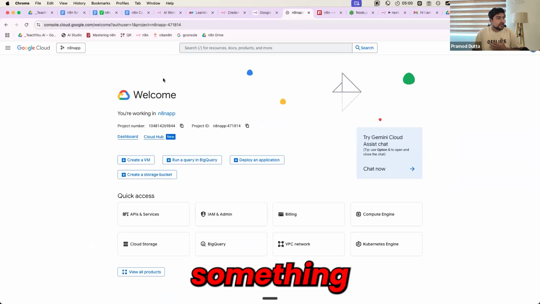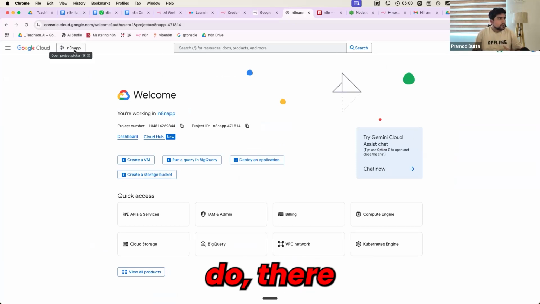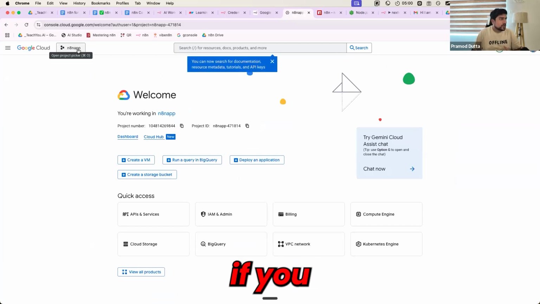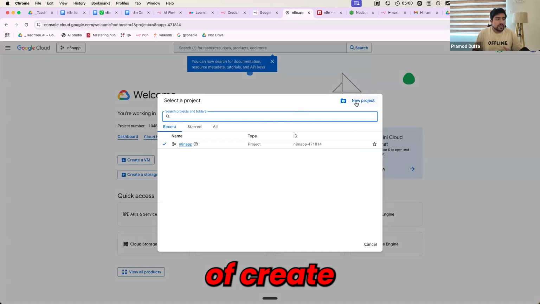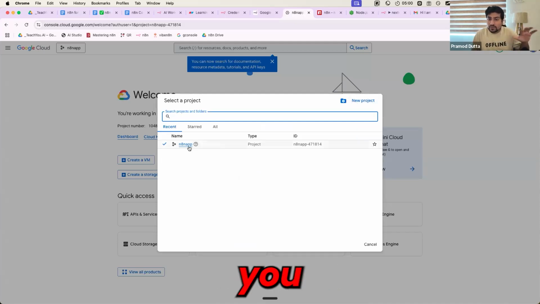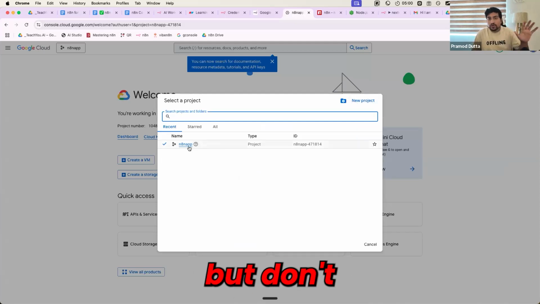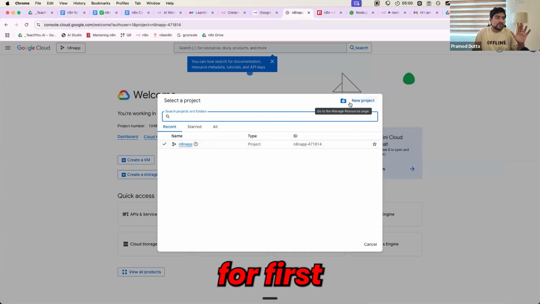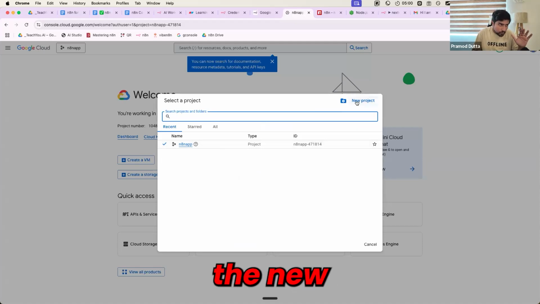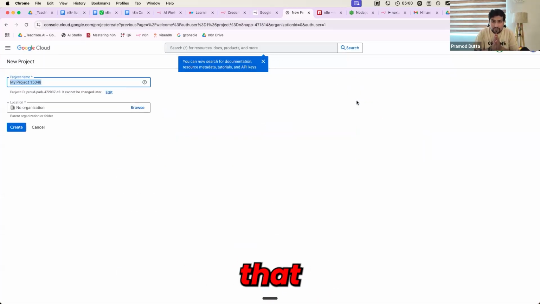Now, the first time you do this, there is an option you will see. If you click here, there is an option to create a new project. You will see an option which is New Project. Since I have already created one, that's why you will see this button, but don't use it. Assume that you are creating for the first time. So click on New Project. This is the first new project that we are building.